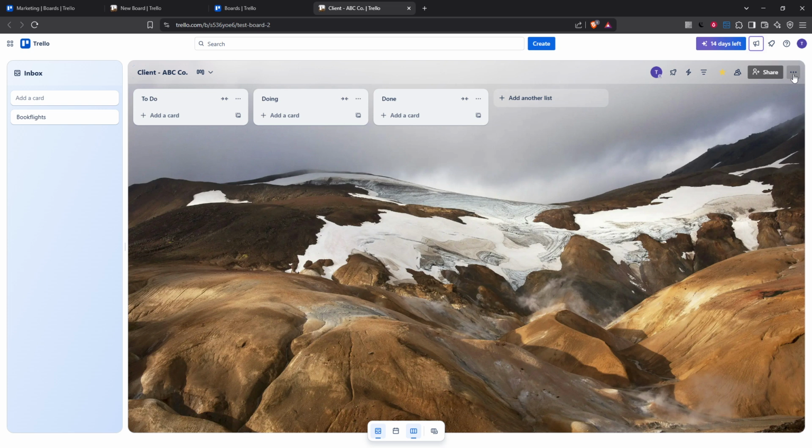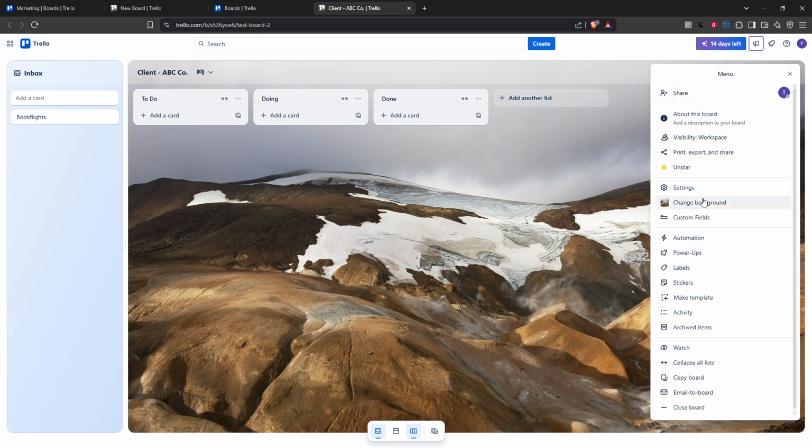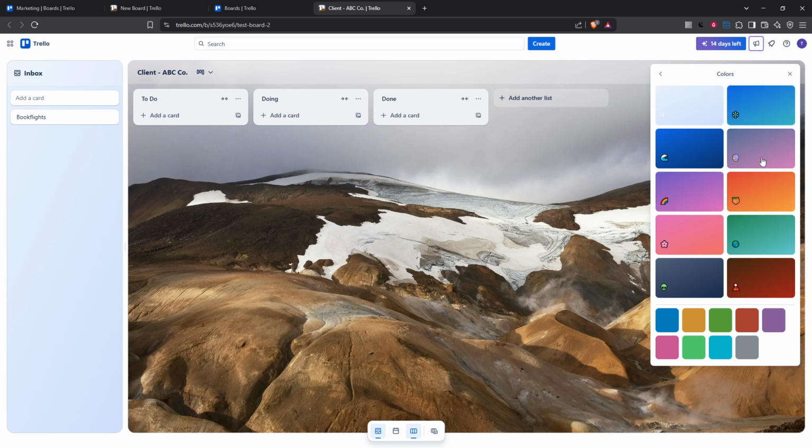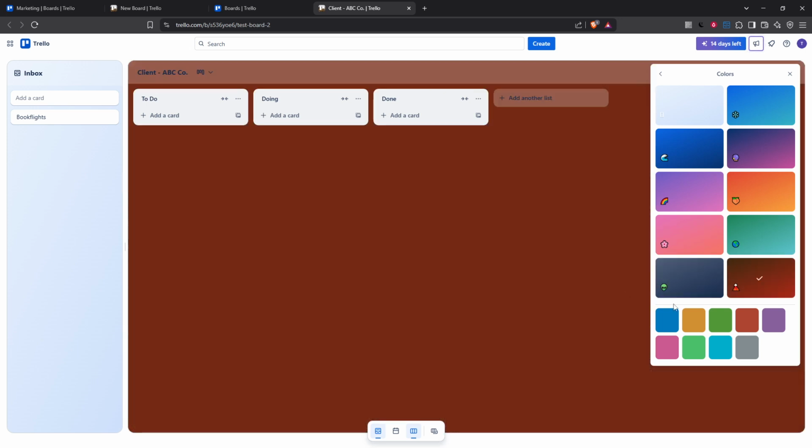Another useful tip is to use board covers or background colors. You can personalize your boards by adding custom background images or colors through settings, then change background. Color coding boards by project type, urgency, or client can be a visual cue that makes your Trello experience even more efficient.